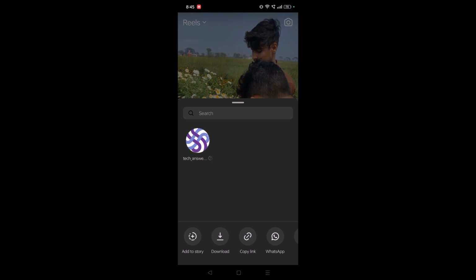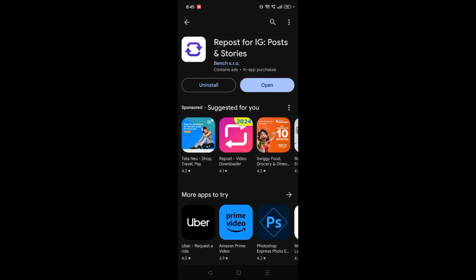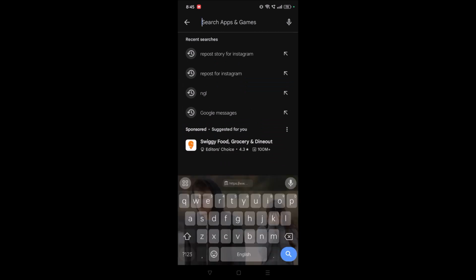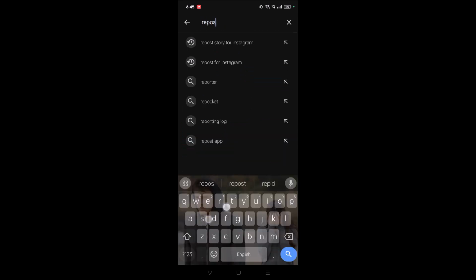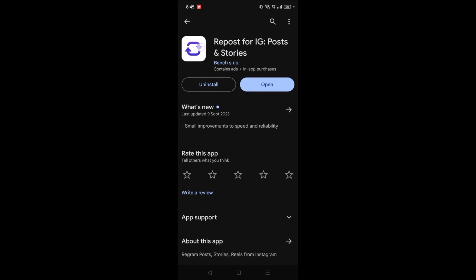So just copy the link and come back and open your Play Store and search for repost for IG, in the sense Instagram. You need to select this one, this icon, and you can see the publisher here. Just install this and open.